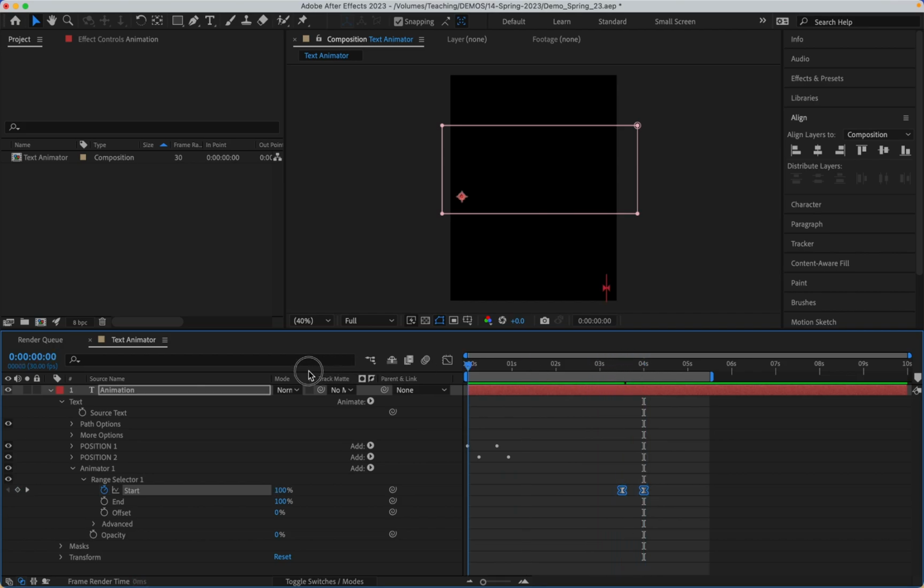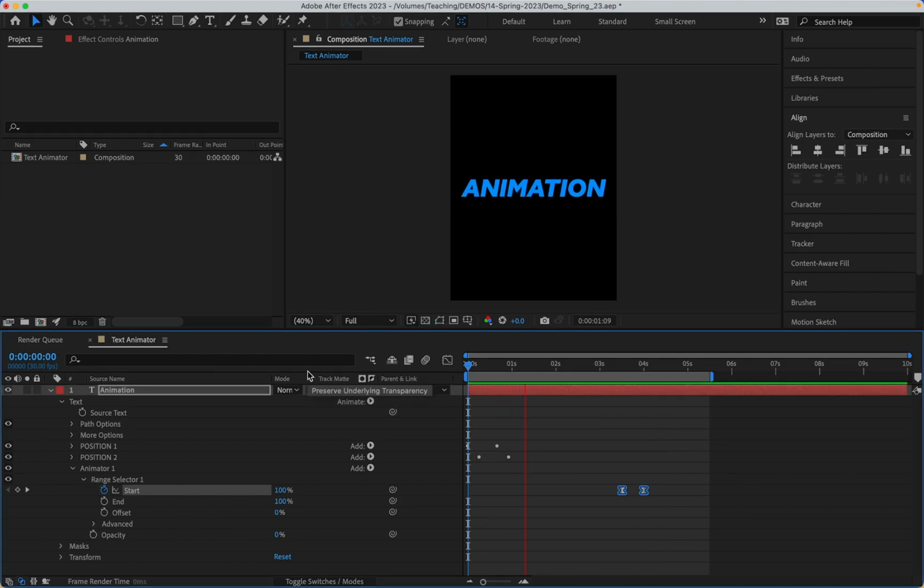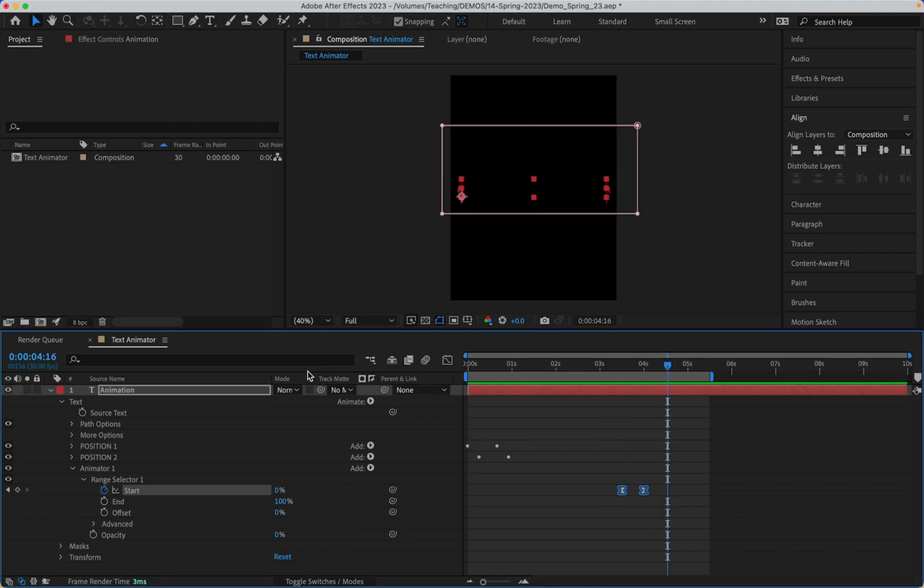Let's preview the whole thing to get a sense of the timing. It animates in with the bounce using position animators, then animates out in reverse order with opacity. Let's create a compound animator. I'm going to rename this animator Exit because I'm going to add more properties to it.